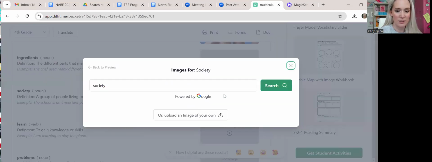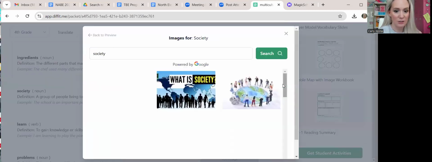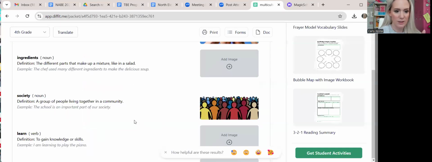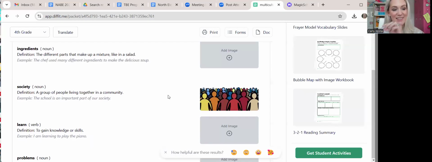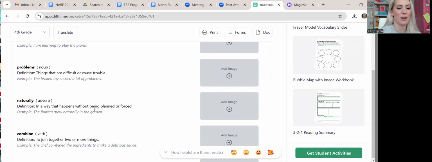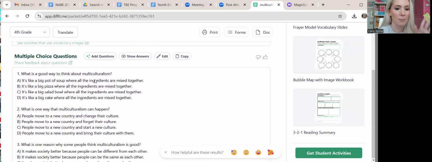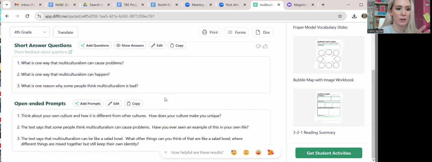Isn't this cool? Look at this. Society. I could search. Maybe that's the one I want. I don't know. And I save it. So now it gives me the opportunity to graphically enhance with a visual support each of these vocabulary words. I could do some of them, I could do all of them, just kind of depends. Multiple choice, I could add questions, show answers, I can edit those, whatever I want.